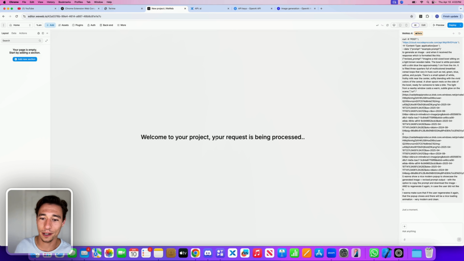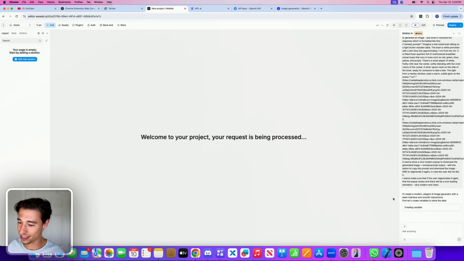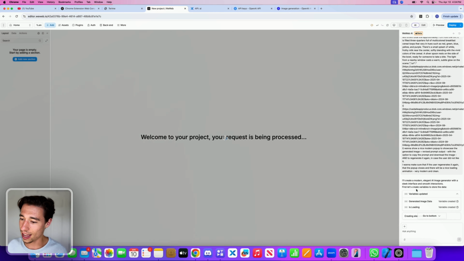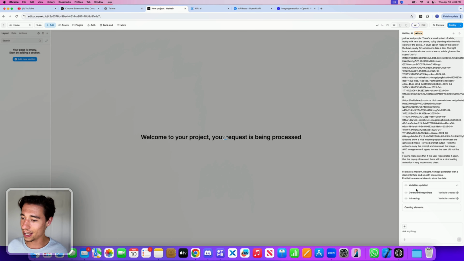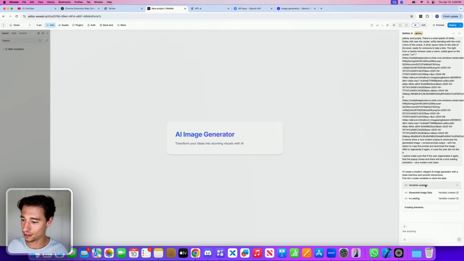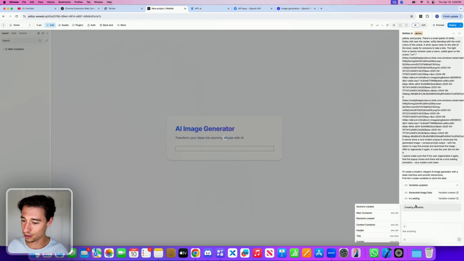Welcome to your project. Your request is being processed. And now it's loading. I'm excited. Never built a Vue.js application. Let's take a look at this. I'll create a modern, elegant AI image generator with a sleek interface, smooth interactions. Let's first create variables. So now it actually generates the variables. Here you can see how it generates the variables.